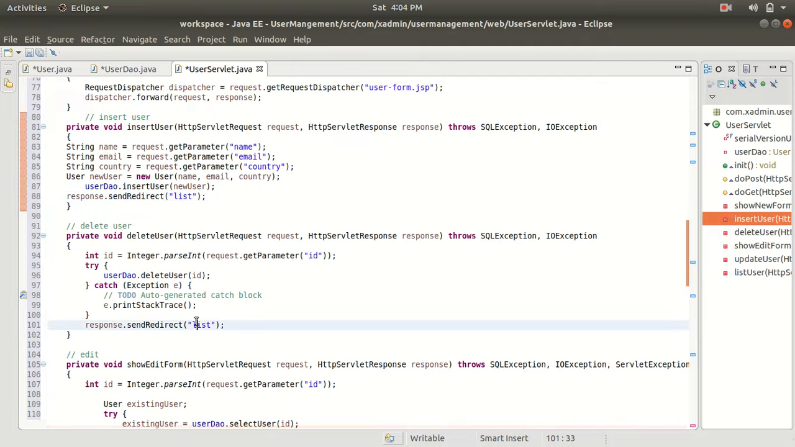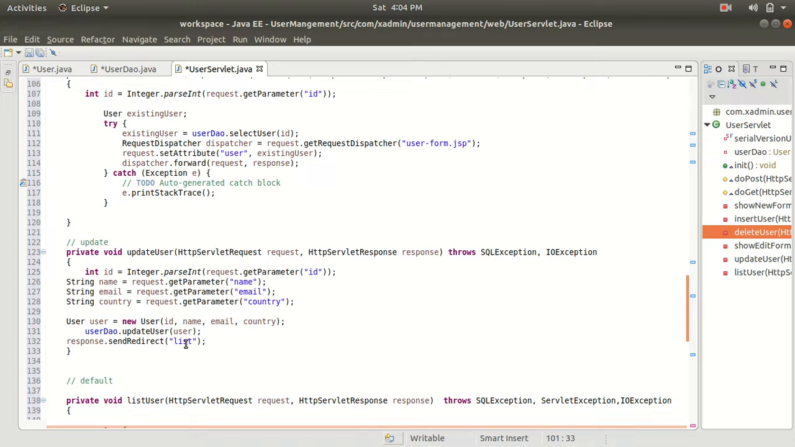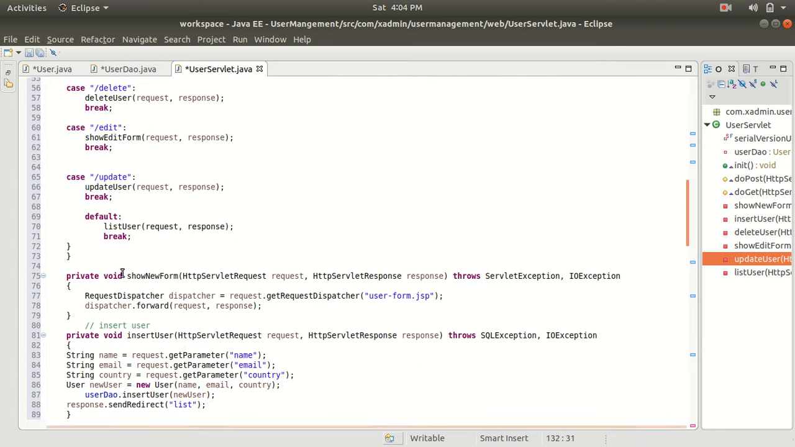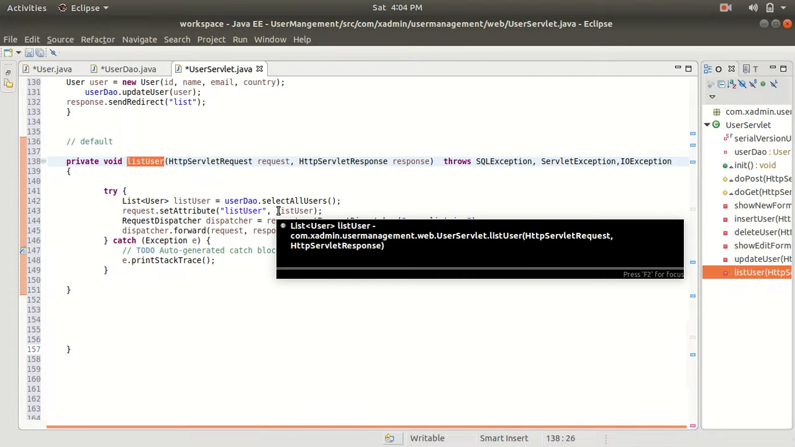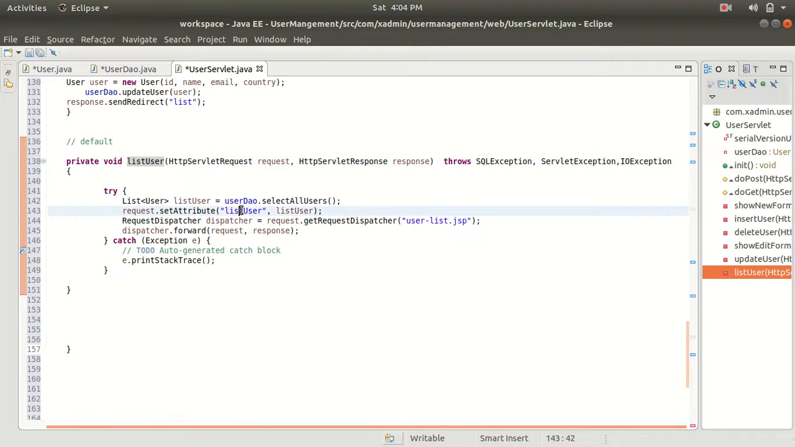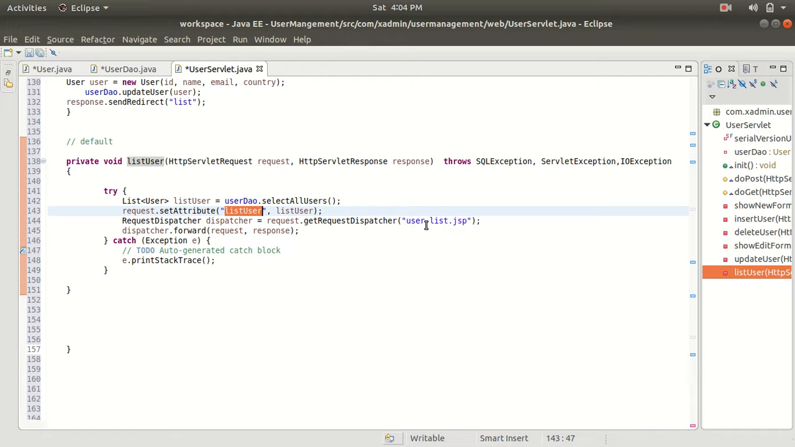And if there is any other action, like list, it will be handled by the default section of the switch. It is going to call listUser and fetch all the users, store them in a listUser key, and then show our user list JSP. It means that inside the user list JSP I will use this key and iterate over the values present inside the listUser, and then show those users in the form of a table to display all the IDs, names, countries and emails present in each user object.